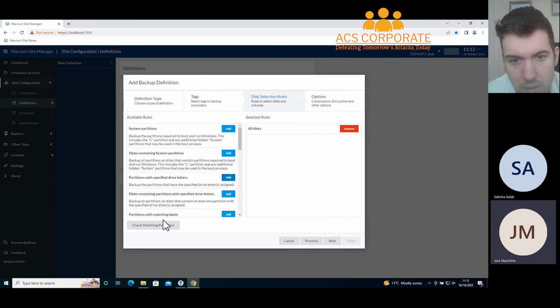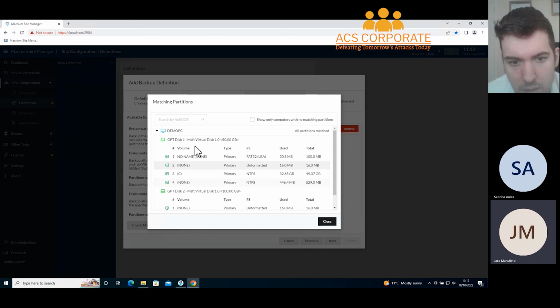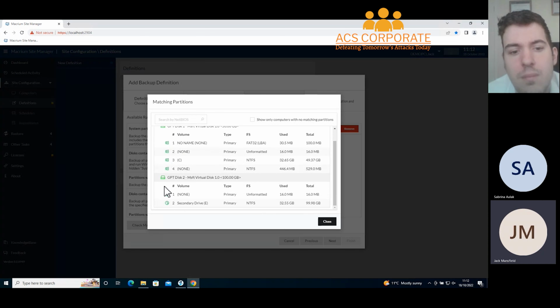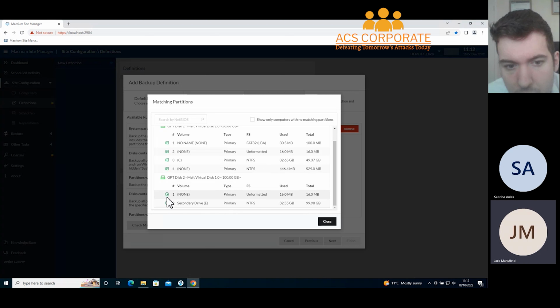So if I do all disks and then check matching partitions, this would show me every computer included in the definition. And if the disks and partitions are shown as green, they're included. If they're shown as red, they're not included. So as you can see here, disk 1 is my operating system disk. These are system partitions denoted by the Windows icon. And then on disk 2, we have some data partitions.